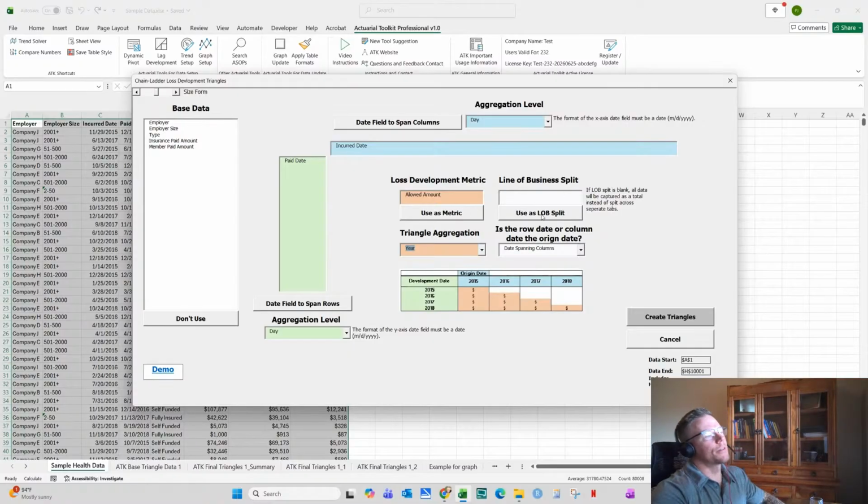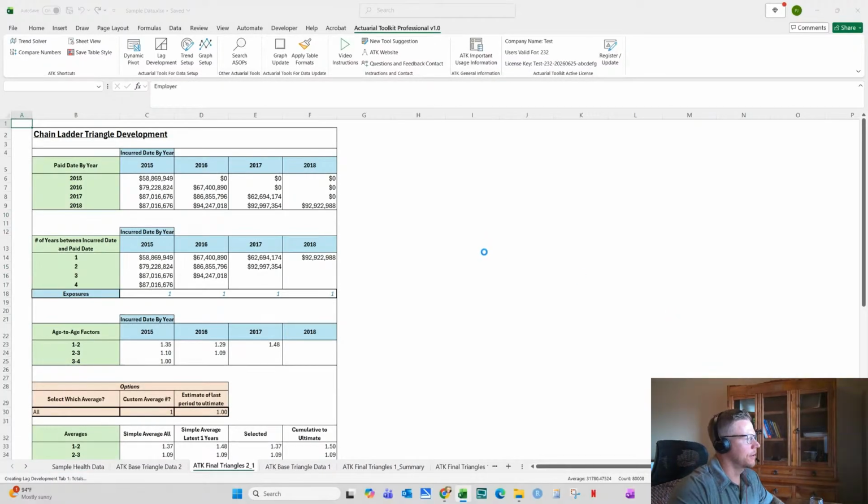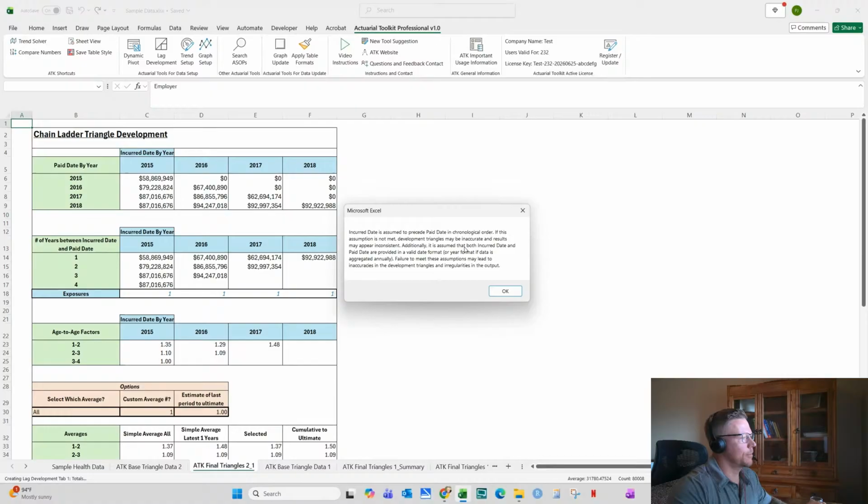So if you don't fill out any line of business split, it's just going to take whatever data you have and it's going to aggregate it in total. So let's go create triangles. And this one should be slightly faster. Yeah, there we go. And this is not going to have that table of contents page because you don't have the splits and you just have one triangle set up. Again, it's got my little warning here.